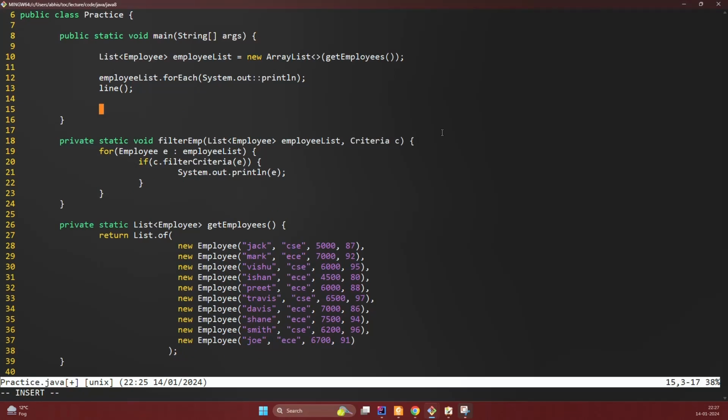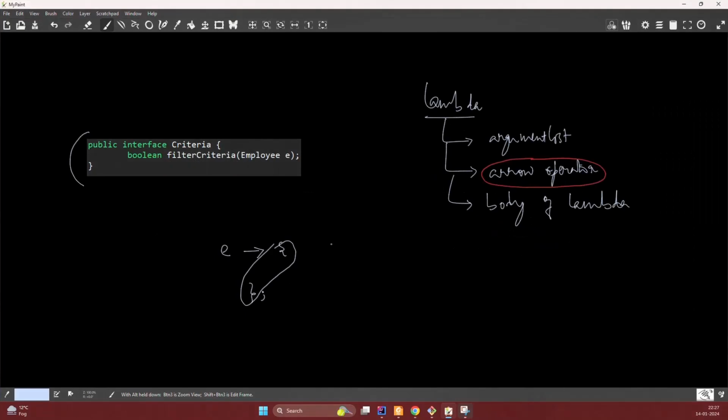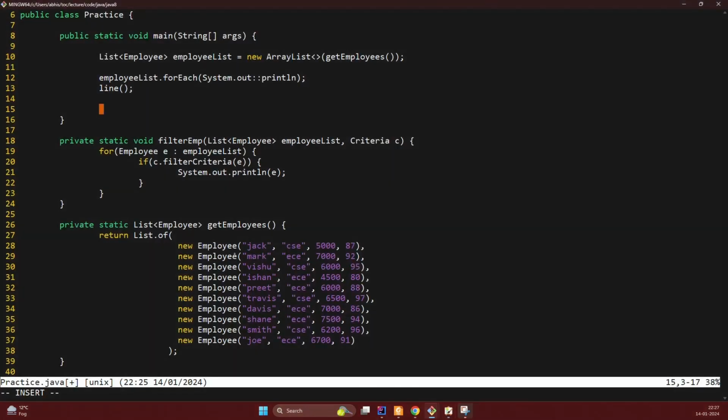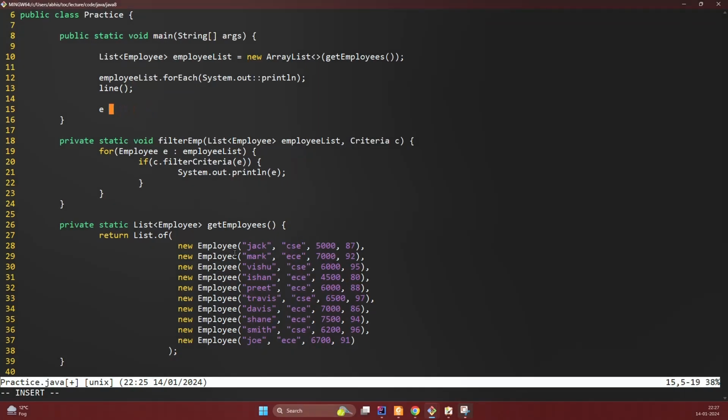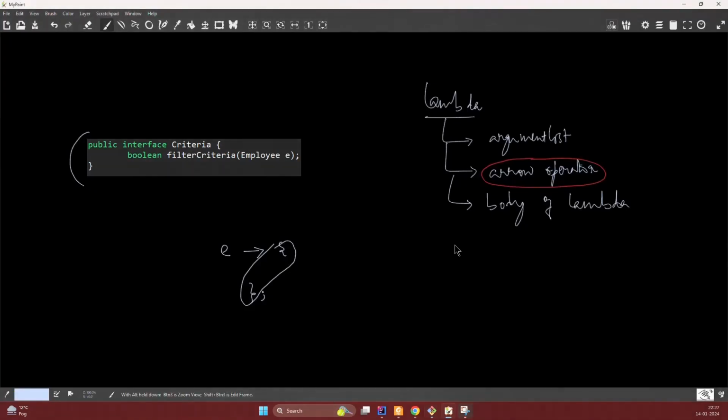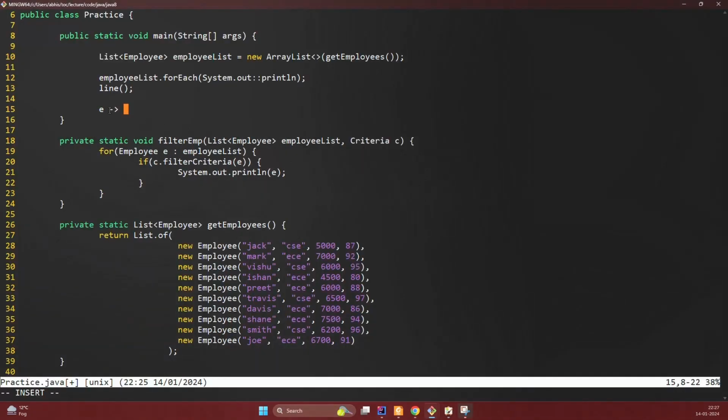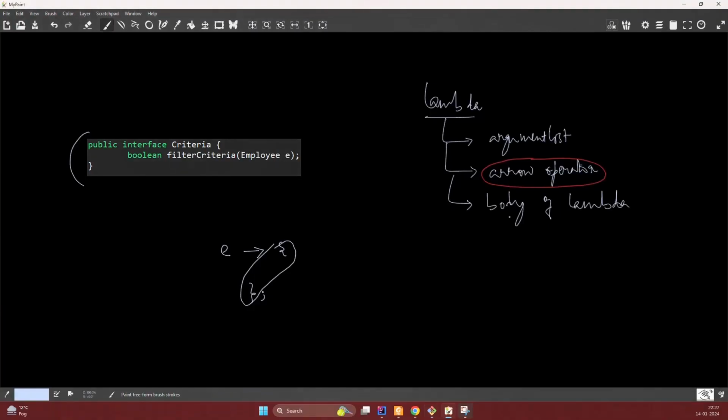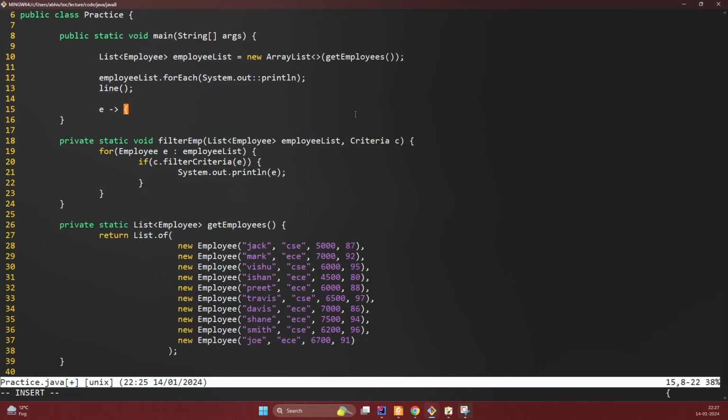What I said is, first we should have the argument list. All right, so the argument list is e. Now there should be the arrow operator. I have taken the arrow operator, and now we have to provide the body of lambda. All right, we have to provide the body of lambda.